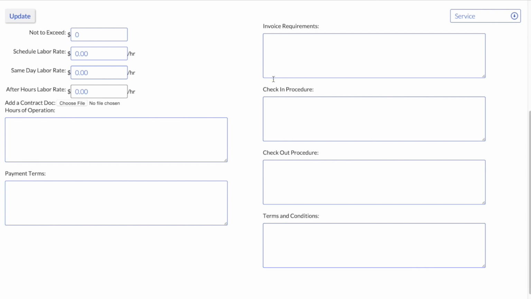And we have various fields in which we can put notes that are categorized into hours of operations, invoice requirements, check-in procedure, etc. Hours of operations are where we can enter when they're open, for example, open from 9 to 5, but only do service from 8 till 4 p.m.